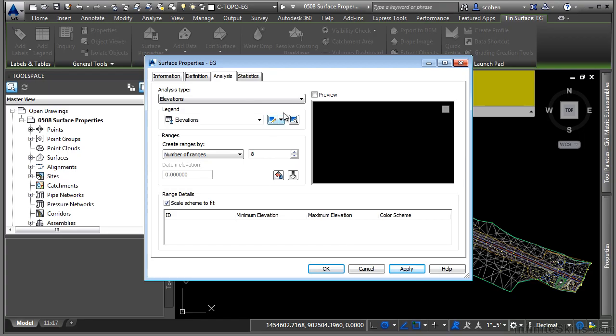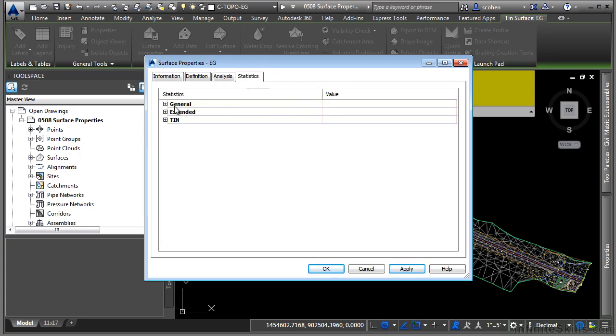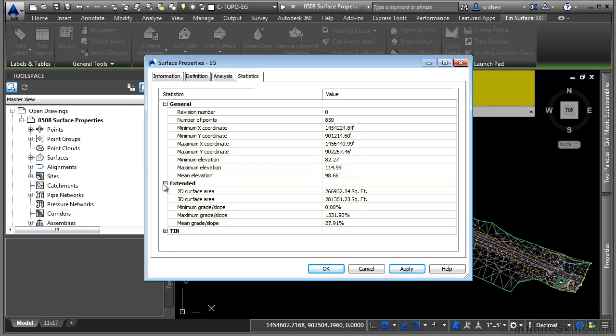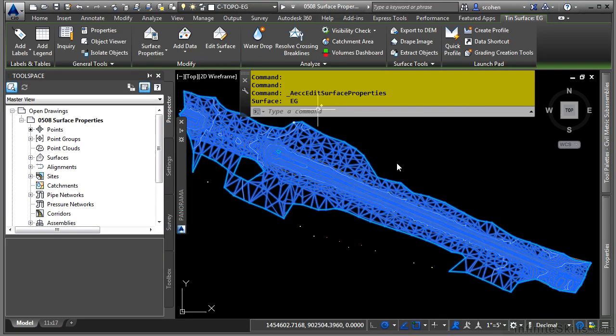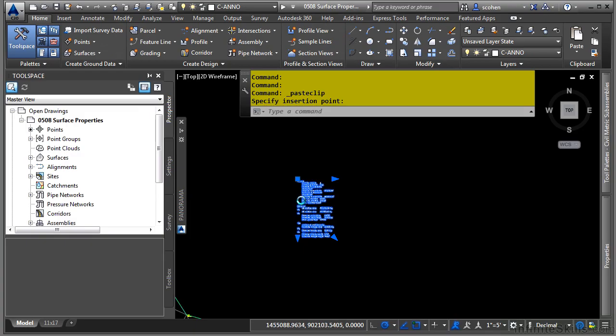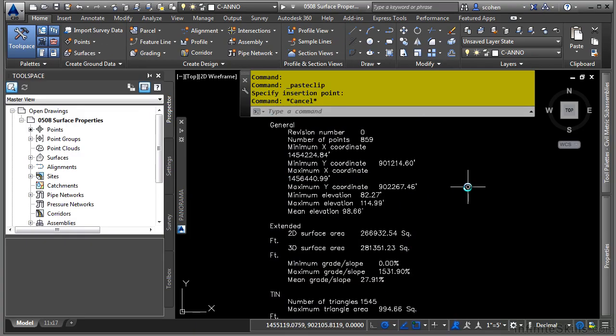The Analysis tab is where you would do your analysis. So things like slopes, elevation banding, slope banding, etc., you define the analysis and bands in here. Lastly, the Statistics tab is a great location to see what your maximum elevation is, your minimum coordinates, the number of points, maximum triangle area. If you want to copy this out into, let's say, a text file or even AutoCAD, just simply right-click, copy to clipboard, and then paste it using Control-V. And there is our actual data from the Statistics tab.